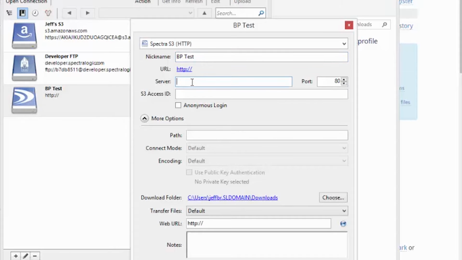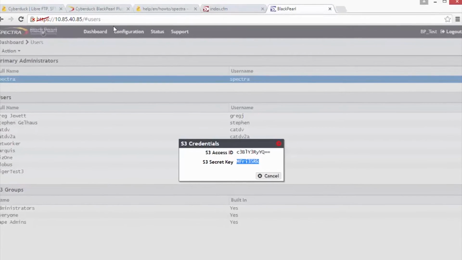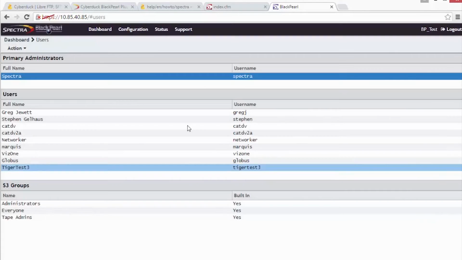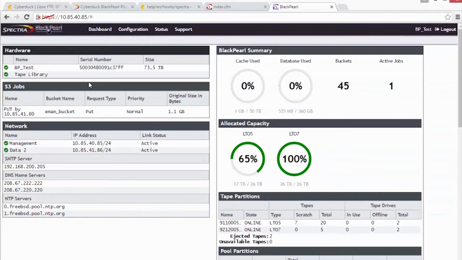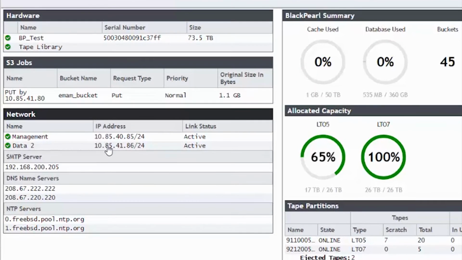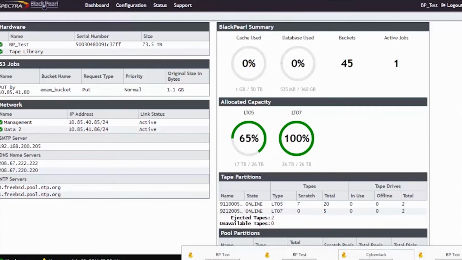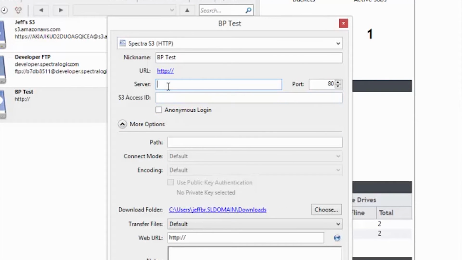Now enter the server name or IP address of the Black Pearl. This can be found under the Network section of the Black Pearl's Web Management Interface. Go to the dashboard and you will want to enter the IP address for the data network, which here is 10.85.41.86. For the port number, you will typically enter port 80 for a real Black Pearl, or port 8080 if you are connecting to our free Black Pearl simulator.